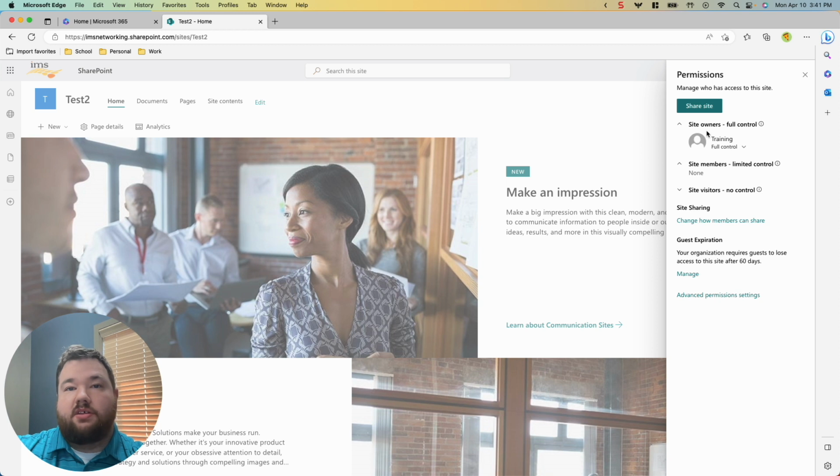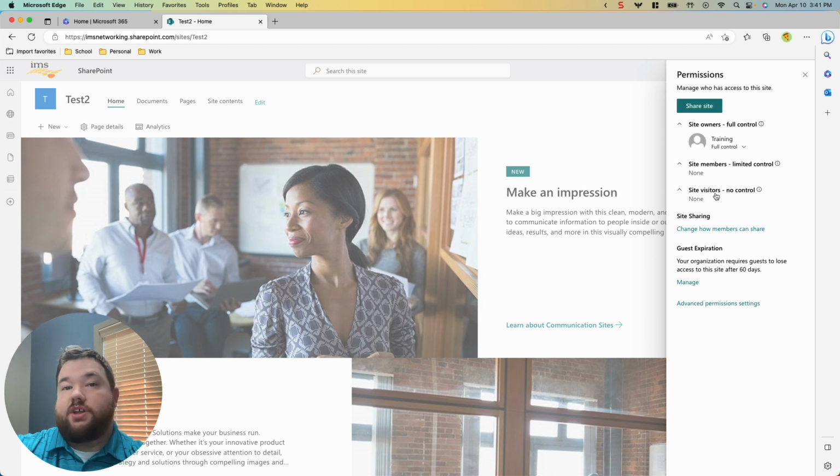Site members have the ability to do full edit, but they're not able to delete the site. They can delete files and contents within the site. And site visitors is read only. They're able to view and browse the documents and the information. They're able to download depending on your settings, but they are unable to touch or tamper with the master copy.